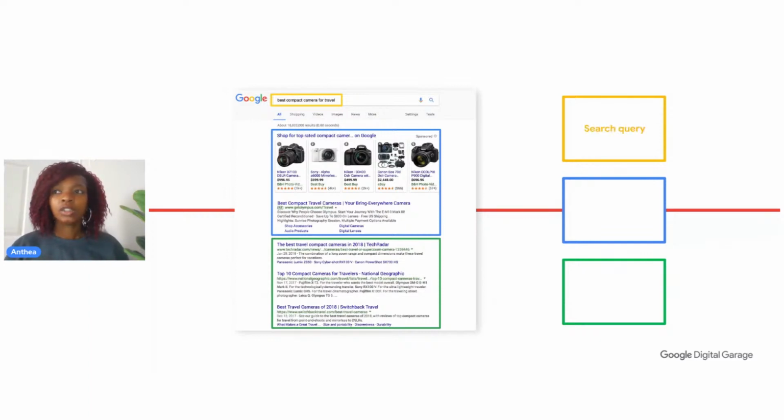Firstly, you'll have the search query, which sits at the top. This is your ability to craft a sentence or a phrase that helps the search engine identify what it is that you are trying to find. What problem do you have that you want the search engine to solve?